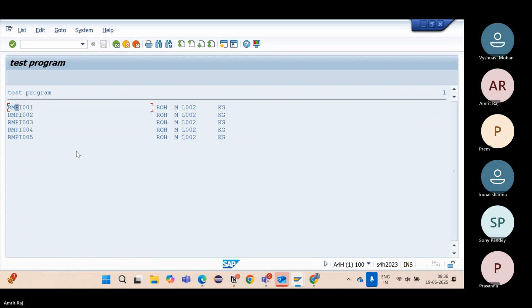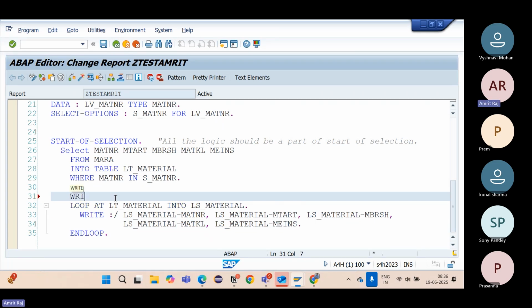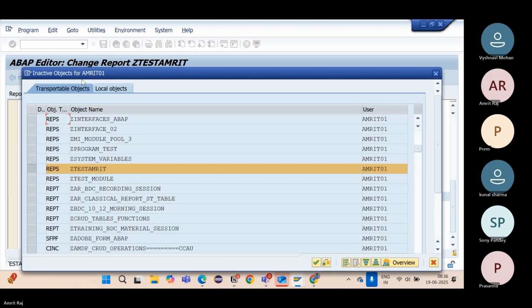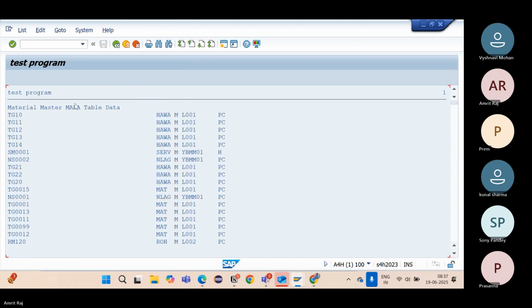Suppose I am displaying here material master MARA table data with a write statement, and I go for execute. Now what my user wants is, if I am double clicking on this row, I want to display the MAKT data.